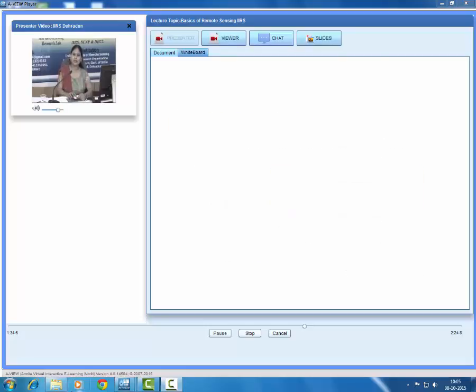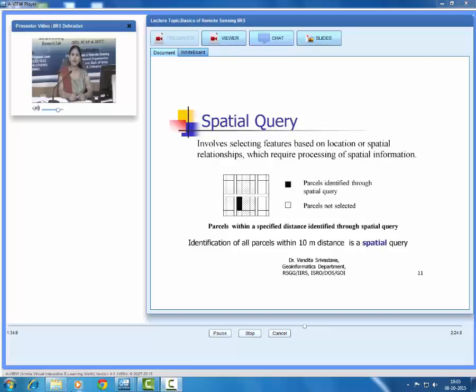So let's understand now the spatial query. It involves selecting features based upon location or spatial relationships, which require processing of spatial information. Which means answering a spatial query requires processing of spatial information. It may or may not include attribute information, but it has to have processing of spatial information, which means you cannot answer this query without using the spatial information present in a layer. So here is an example.